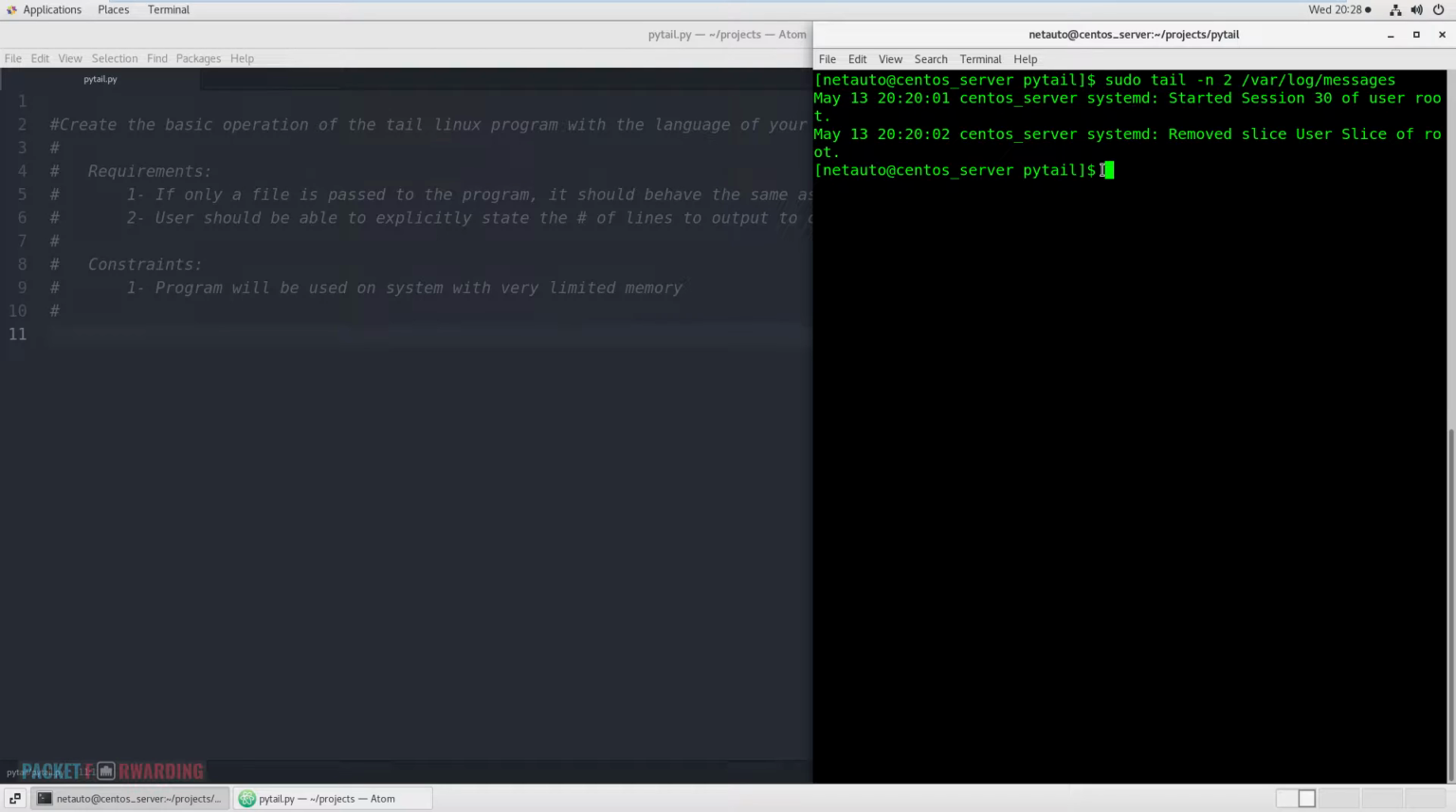So that's the operation, or I'd say the requirements, that we need to follow. We need to take into account that when the user doesn't pass any extra arguments aside from the file, we need to follow the same behavior as the tail program on Linux. So now that we know the basics of how the tail program operates, let's go back to the editor here and start coding our solution.